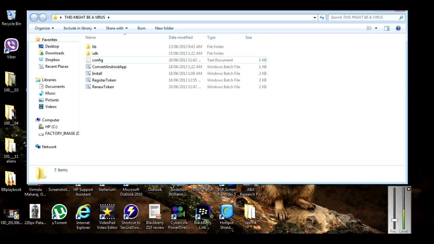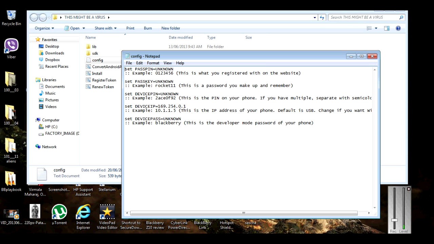So in this file, what you're going to find here is basically a notepad. This is basically the commands that you're going to have to set it up with. So the first thing, wherever you see unknown, you're going to replace it with something else, or the PIN that I gave you.